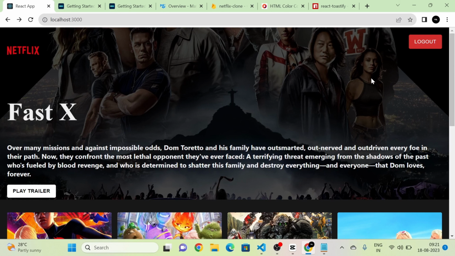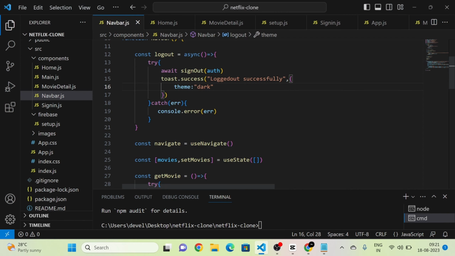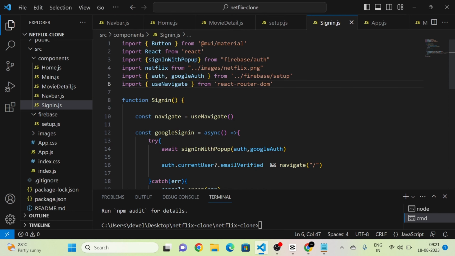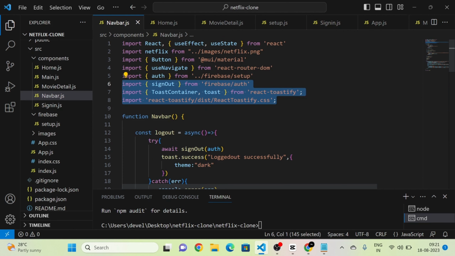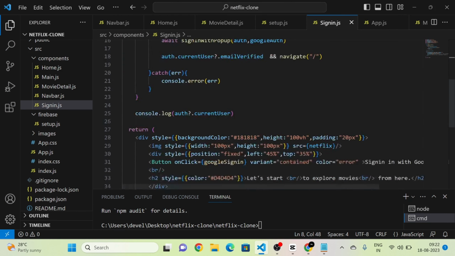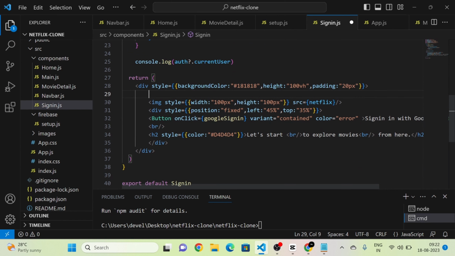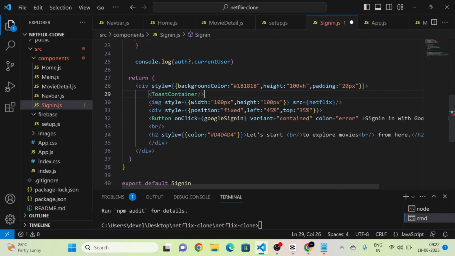So next I am going to use this toast notify in the sign in component. Here, when we click the sign in with Google, we need to show that signed in successfully. So for that I am going to the sign in component and I am going to import the same from navbar this way. I'm going to copy this completely and import it here. Okay. Next I'm going to use the toast container, that is toast container auto close 2000.